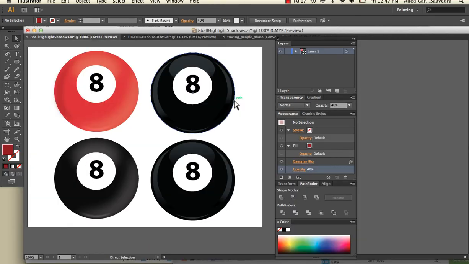Okay, this concludes your lesson on doing highlights and shadows on objects to make them look more three-dimensional and add form.